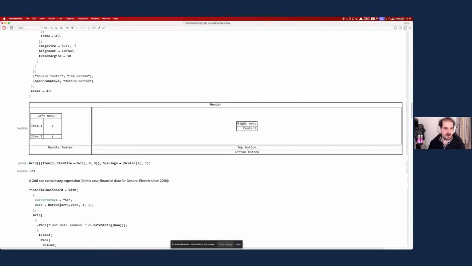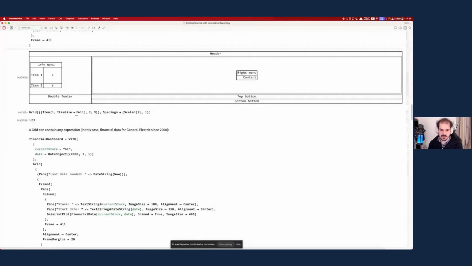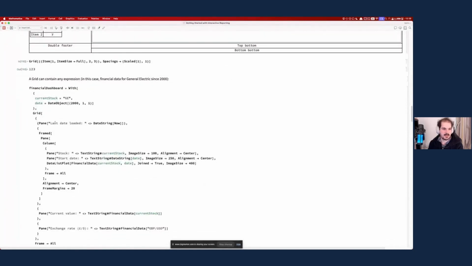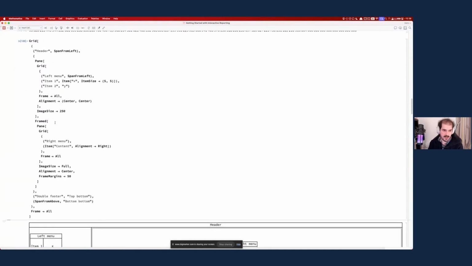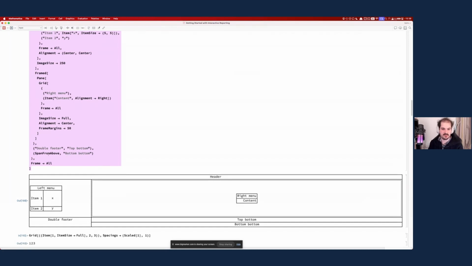So we've got our grid here, and we're going to simplify it a little bit. We're going to remove this left menu and double footer. We're just going to add a single footer and a header and some content, and we're going to fill it up with data. So a grid can be filled up with any form of expression. Now, what you can do, I'm not sure if I recommend this or not, but it can be a useful guide if you're just getting started with Wolfram language.